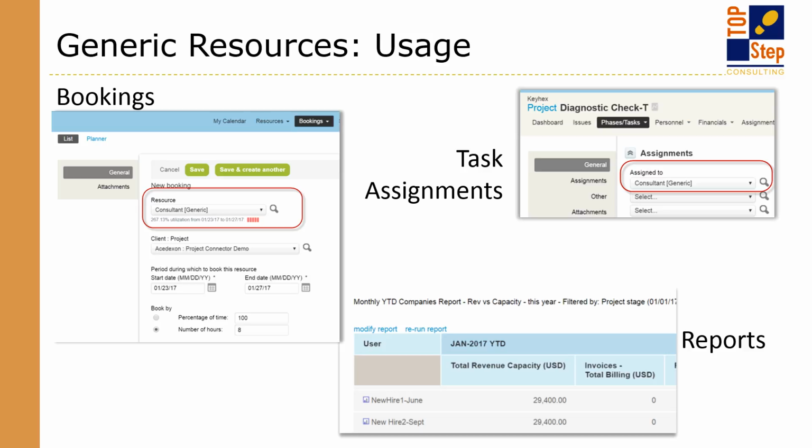And if using the generics on task assignments as well as bookings, there is functionality. It's an internal switch and process that would certainly need to be tested by your team to determine the appropriateness. But there's functionality that can be enabled to automatically create bookings from all of the generic task assignments.